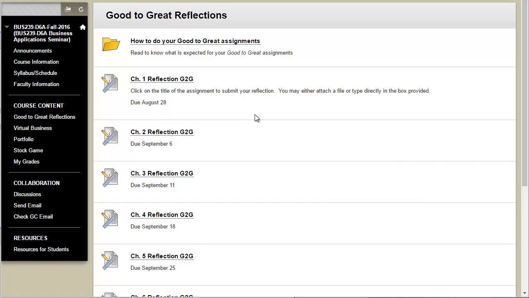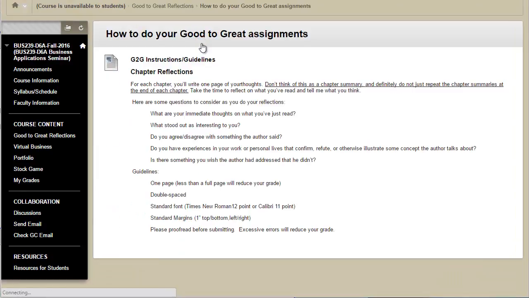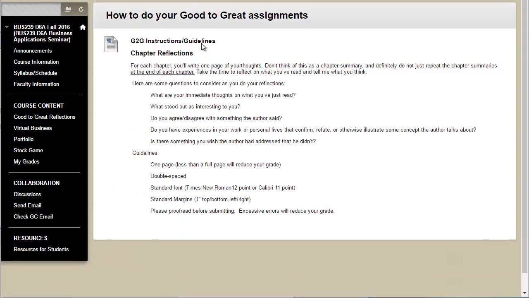And I say reflection, I don't want this to be a chapter summary. I've already read the book, so you don't have to summarize it for me. You're going to basically think through what you've read. What do you agree with? What do you disagree with?